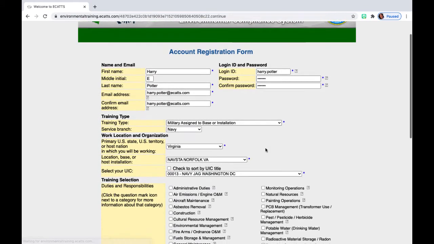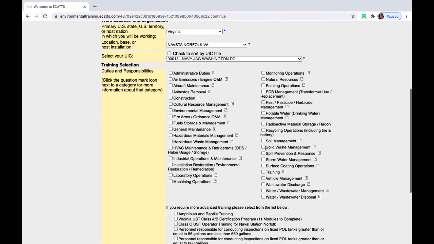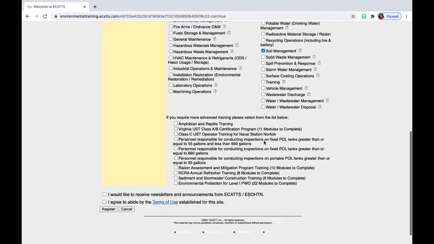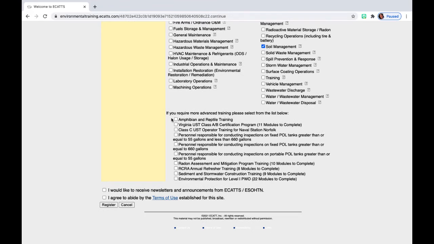After you select your UIC, you're going to select whatever jobs or duties you do on base. Again, it's important that you select these correctly because this is what drives the training that you're assigned in ECATTS. Once you've selected your training, you can take a look and see if there's any advanced training that you're required to do. You could select that here.